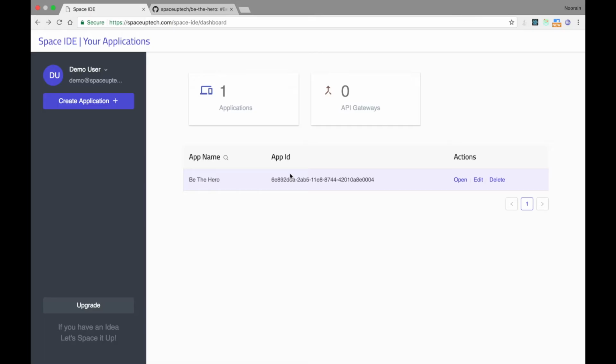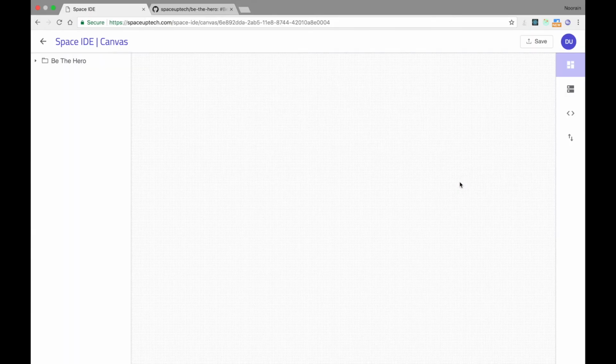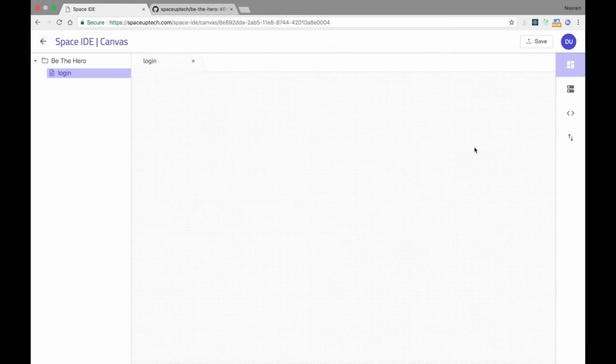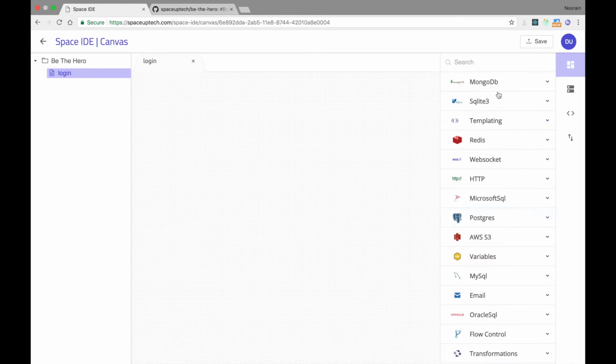So coming back to Space IDE, I'm going to open my app, which gets me to the canvas, which is the main area where we're going to write our application. Right-click on the project name and create a new file, or also a flow. So I'm going to create a login flow. On the right, as you can see, there are various actions. There are communication protocols like HTTP, WebSocket, and there are databases.